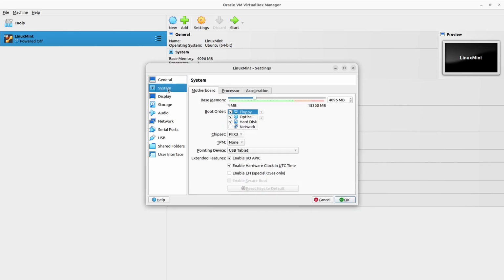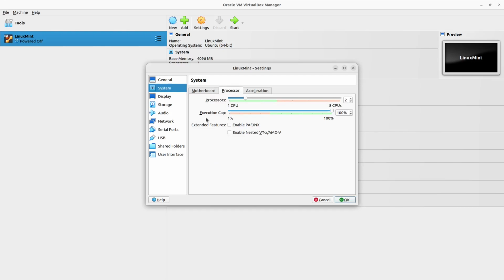Now click System. You can change the boot order, but it won't affect anything as the VM can automatically tell the guest operating system to start from the virtual or optical drive. Click the Processor tab and make sure the execution cap is set to 100%. You can enable nested virtualization if you would like to run another VM inside of the current VM. The first one is mainly for 32-bit operating systems, but since it can also enhance the security of the system in the case of a buffer overflow attack, we are going to check both boxes.